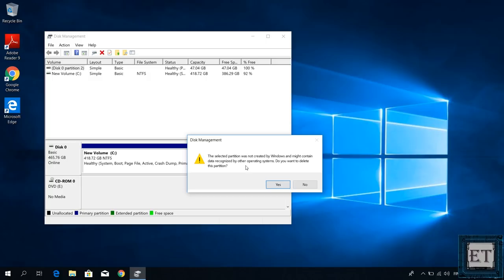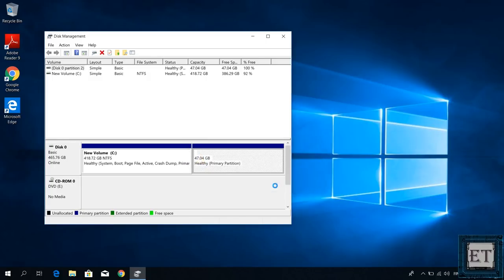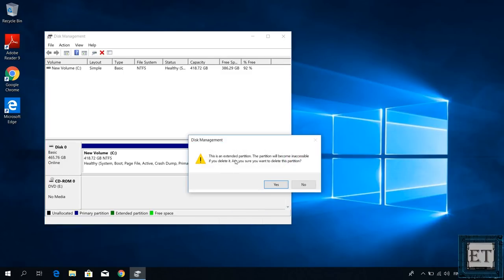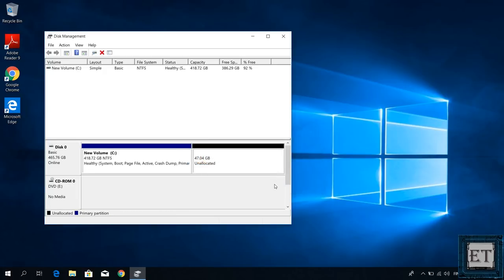Click Yes on the dialog box and wait a bit for the process to complete. Now you will notice that it now says free space. If you have multiple partitions for Ubuntu, then you want to delete the second partition in the same manner. Next, you want to right-click on it again and select Delete Partition. Then hit Yes on the dialog box. It now changes to unallocated space.